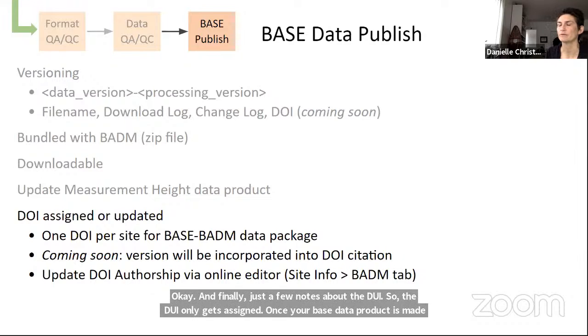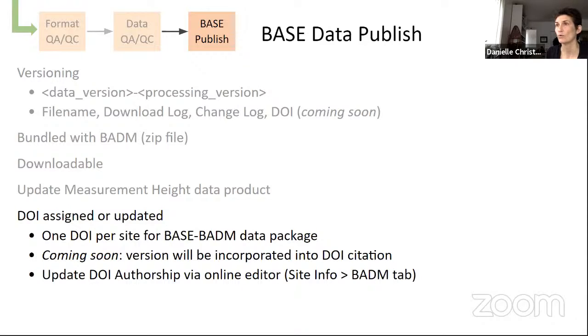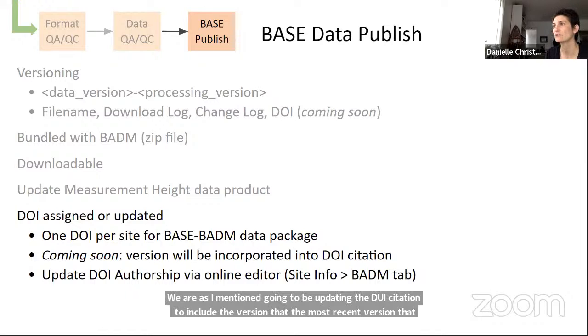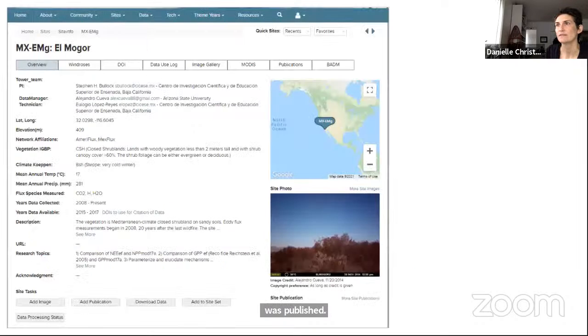And I'd like to point out that I think just about a year ago, we made available a way for the site teams to specify pretty fine-grainedly who should be the DOI's authors. And this is disconnected from your site team membership list. So you can order the authors, you can put in specific dates that certain people contributed, and you can do that. You can get to that online editor via your site info page on the BADM tab. So I think this last slide just points out the site info page that every site gets once you register.